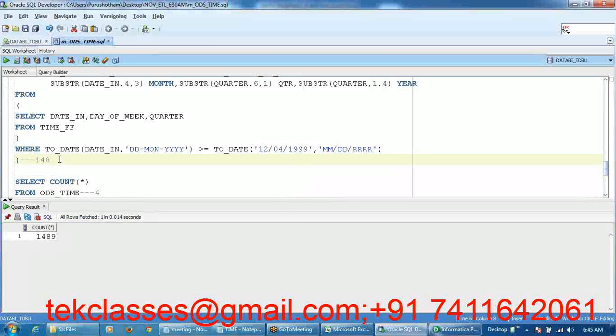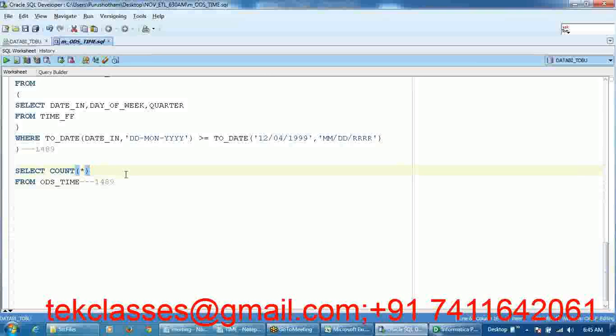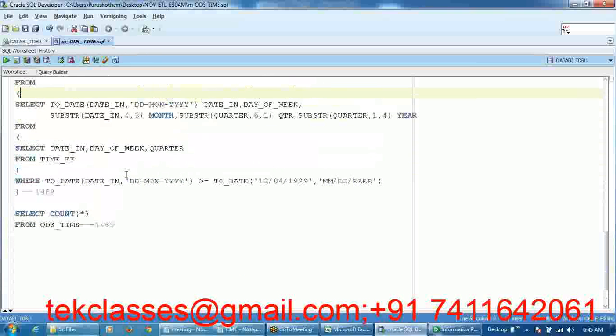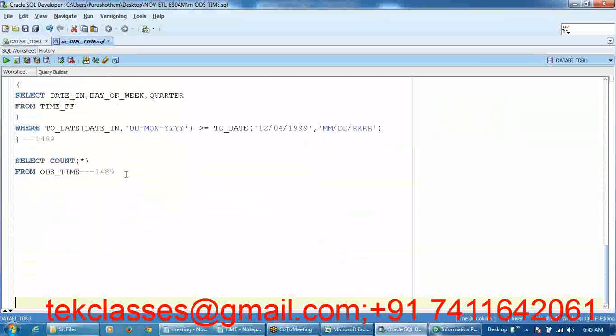Greater than or equal to is this one, and even this has returned the 1489 records, which means the data validation between the source and target is matching. So if you look at the query, this is your source count and this is your target count, both are matching, right? So the second one is to validate the duplicate records in the target table.